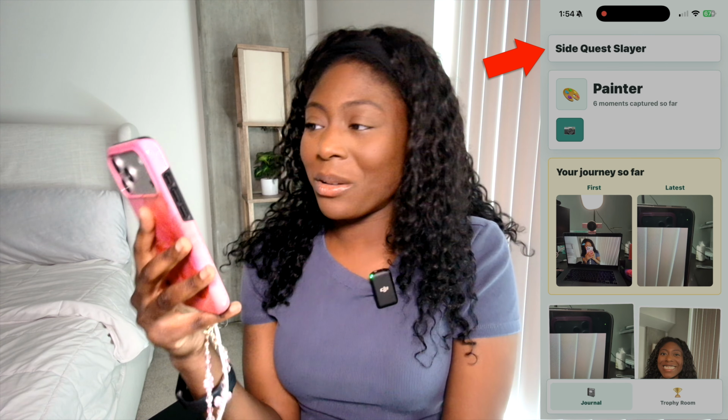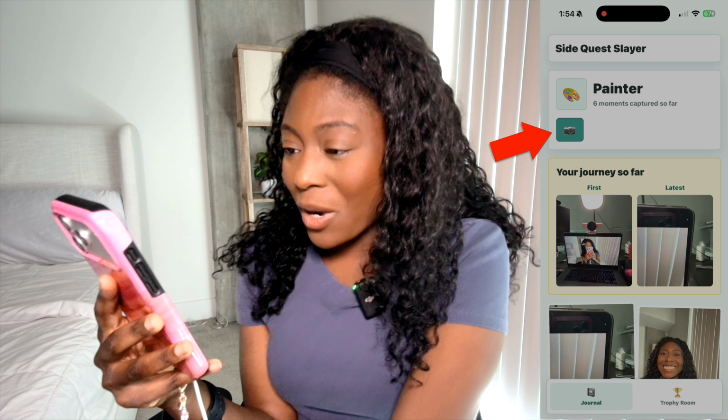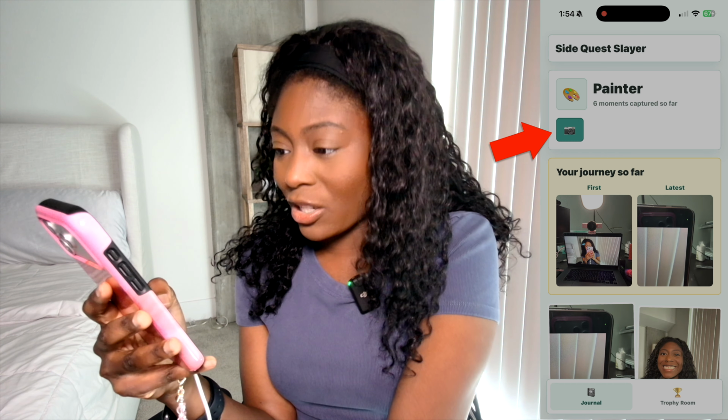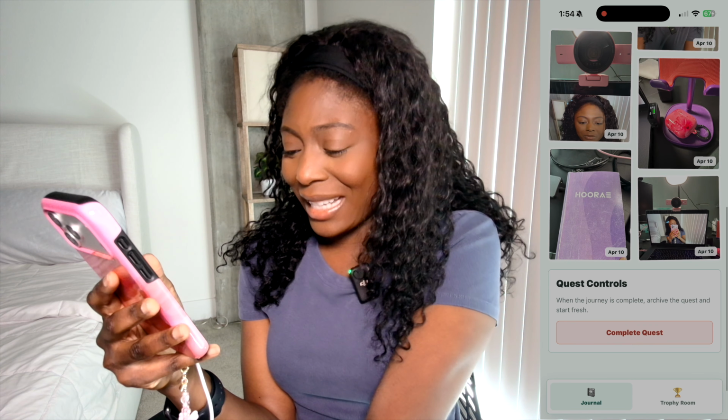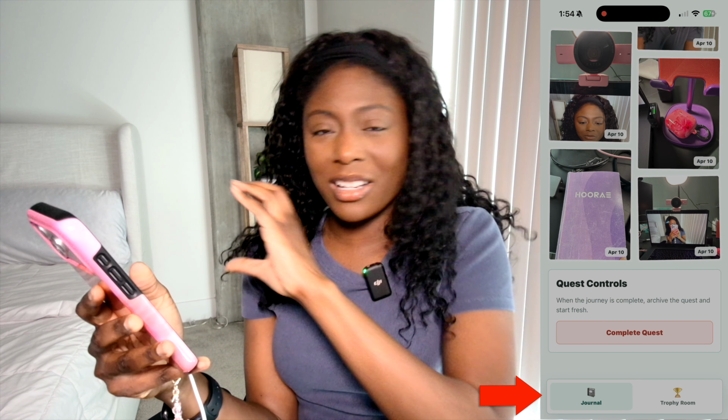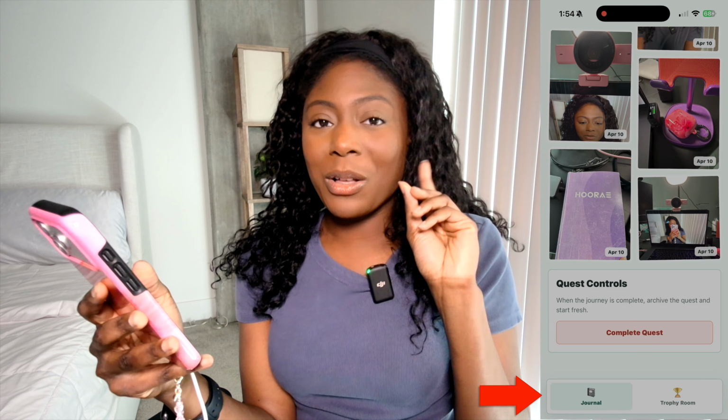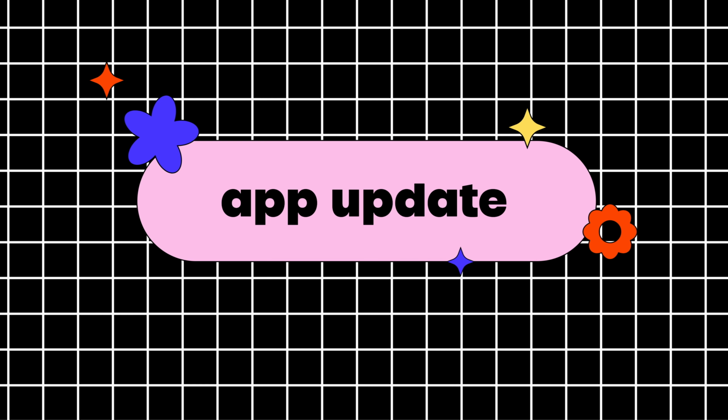Side Quest Slayer, I don't think it needs a border. The camera icon is awkward. We're going to change that. First and latest, let's also add a date there. And then the bottom navigation bar, it should cover the whole bottom. So let's see if AI can do this.